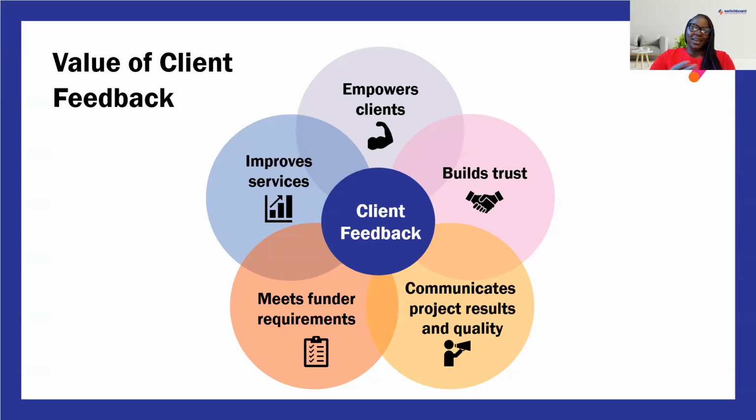And by saying that, it also helps us to improve our services. And of course, it also helps us to meet our funders' requirements in order for us to get funding and to keep them up to date as to how our clients are enjoying or benefiting from the services we are providing to them. So it's very important that in the loop of things, there's feedback collection that is periodically and constantly being collected from clients.